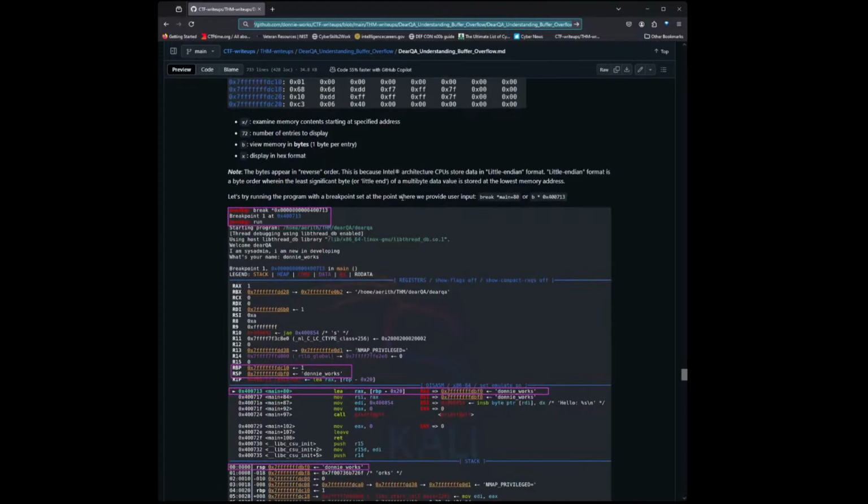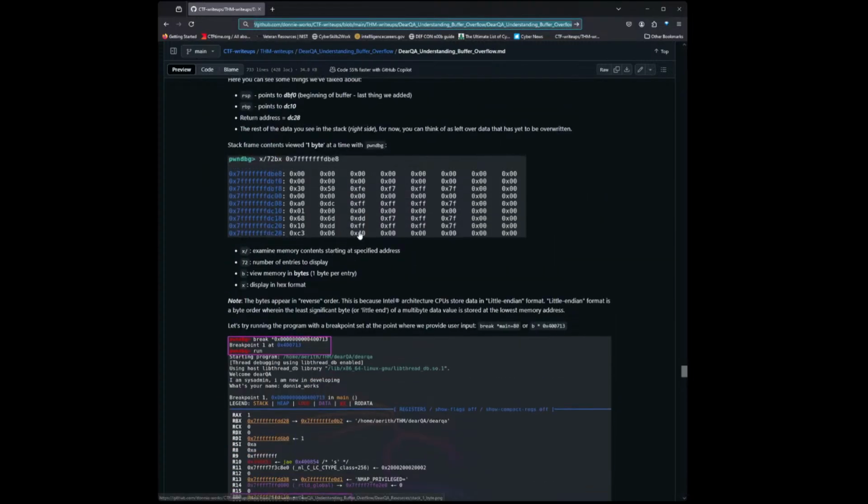So the bytes here appear in reverse order. That's because Intel architecture is Little Endian. As an example, we said that the main address was 406C3. If you look here, we've got 000406C3. That's just how it stores the information. And then Big Endian would be the opposite, or what you would think of reading from left to right.